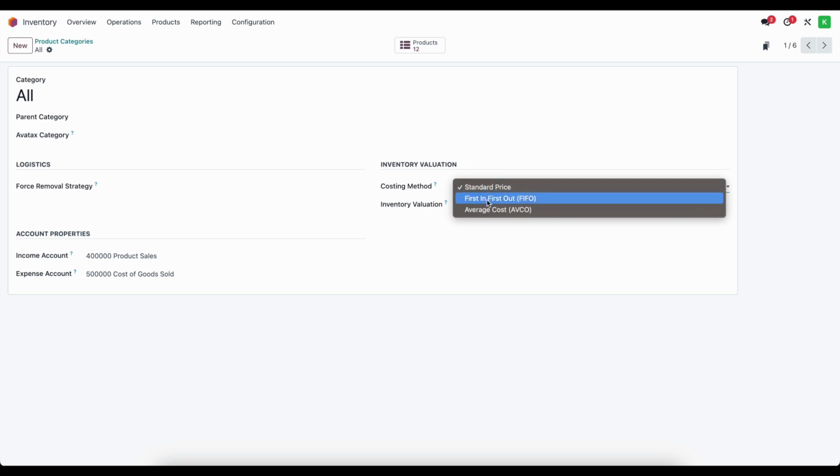In first in, first out, it's just as it sounds. The system is going to take into consideration the valuation based on the value that we purchased it for. And as products leave the system on a first in, first out method, our valuation will reflect accordingly. And then average cost is going to take the average of all products that you currently have in stock and the purchase price related to those products in order to have your valuation for that product category.